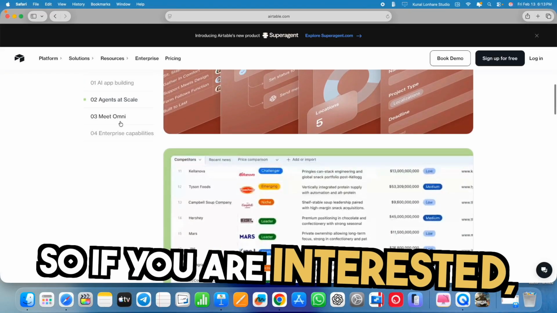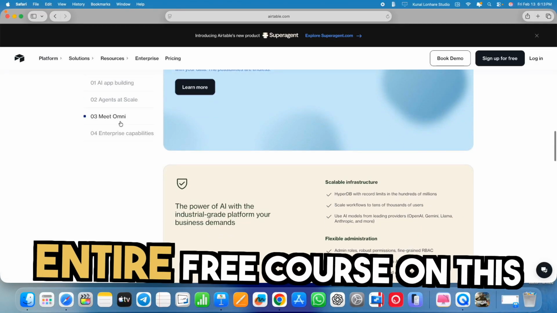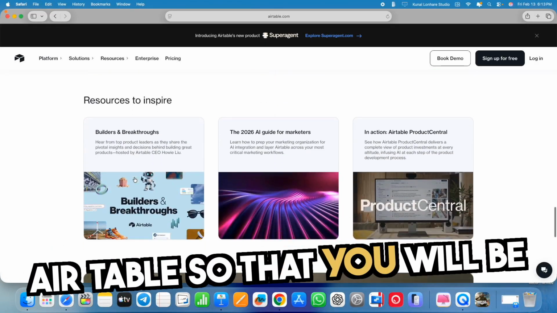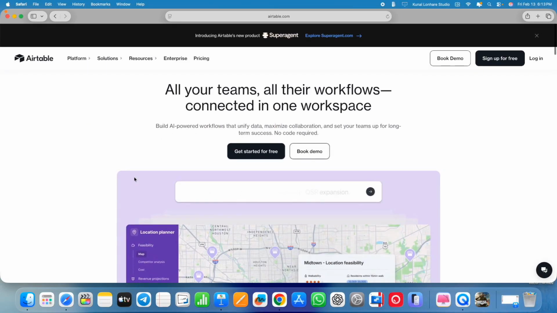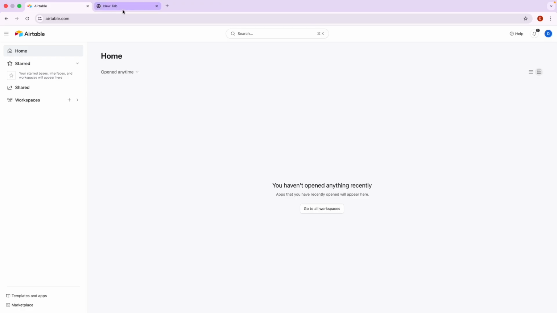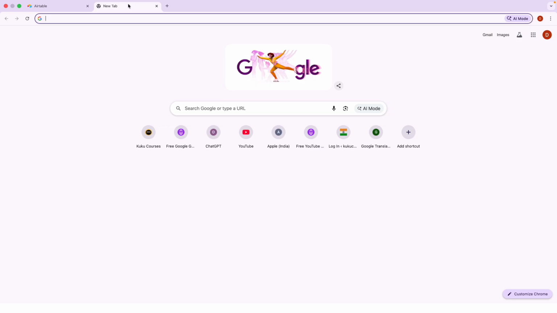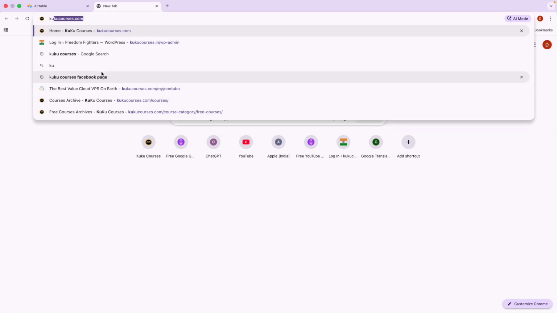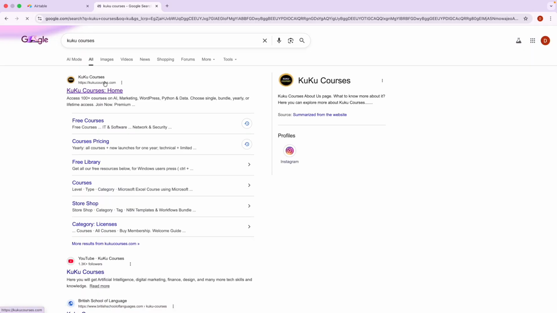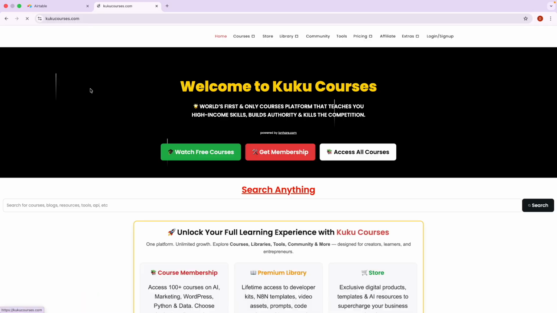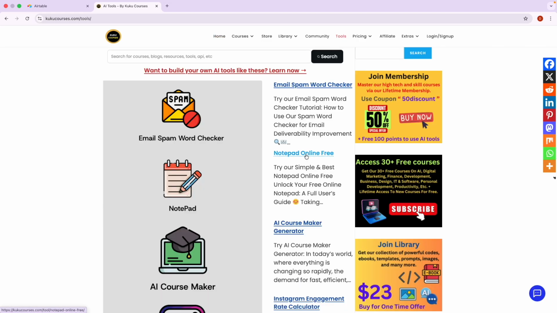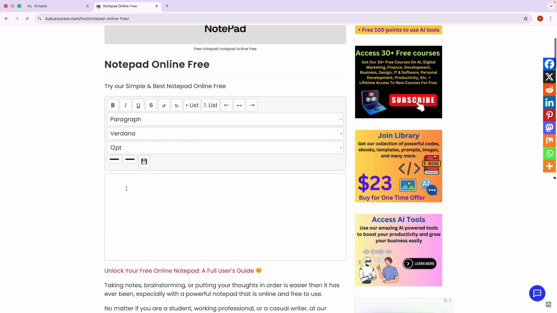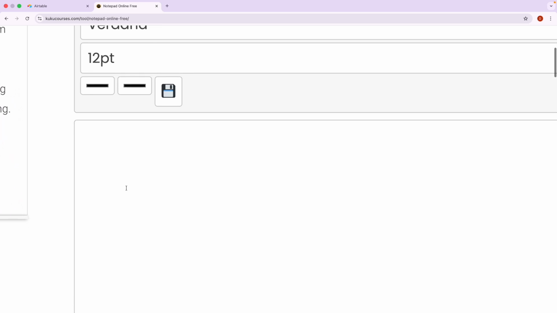So if you're interested, make sure to watch the entire free course on Airtable so that you are going to get a good idea about what Airtable is all about. So guys, let's first understand what Airtable is. Now let me just open the notes. Okay, my notes app. You can also just go and search for it. I will just go to, let's say, tools, and let me just open my notepad online. Okay, now let's understand what Airtable is.